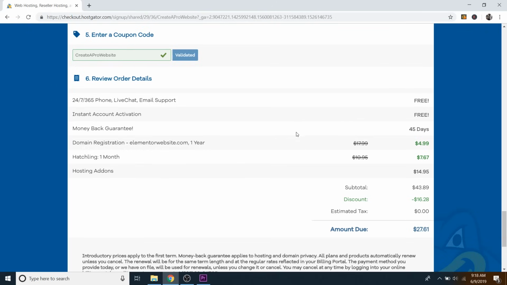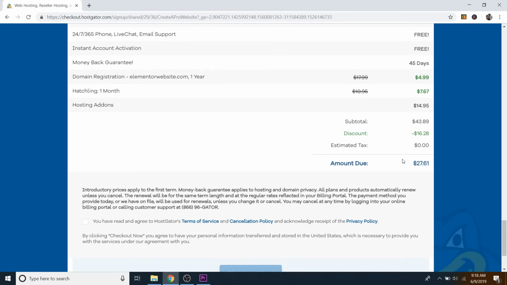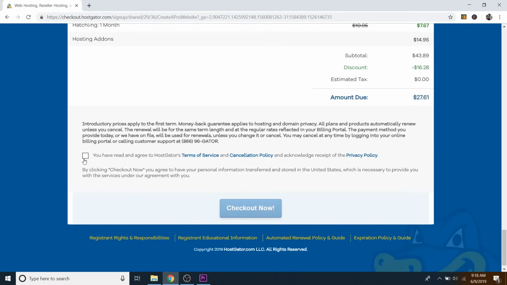So let's just do a quick check. So we've got our $5 domain name, which is right here, and we've got that for 1 year. And then we've got our hatchling plan for 1 month, which is $7.67 because we chose to do 1 month. So again, if you chose 36 months or 12 months, this will be even cheaper. And then our add-ons is just our domain privacy protection. So all in all, comes out to about $27. So all you have to do is just click on the terms of service and agree to it, and then just click checkout now. Awesome.